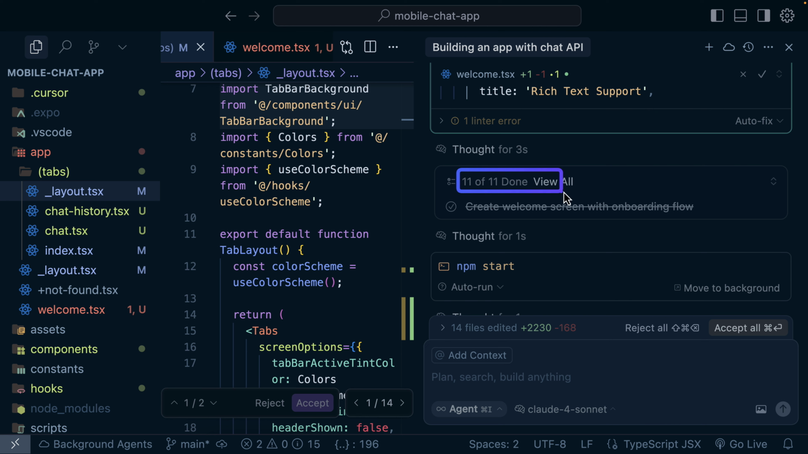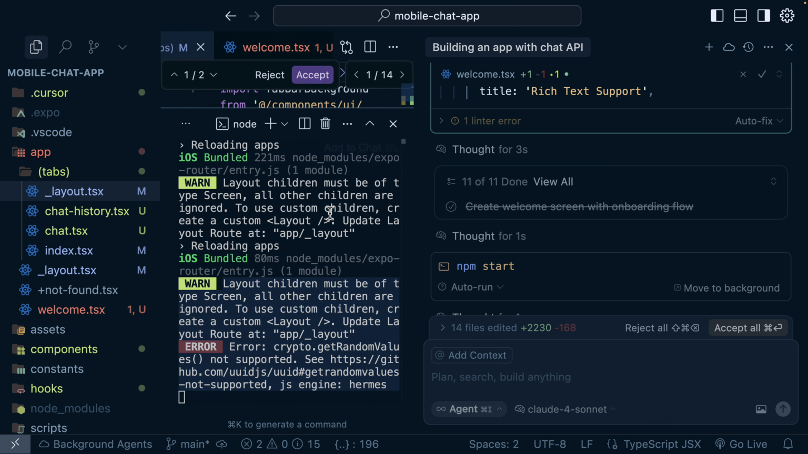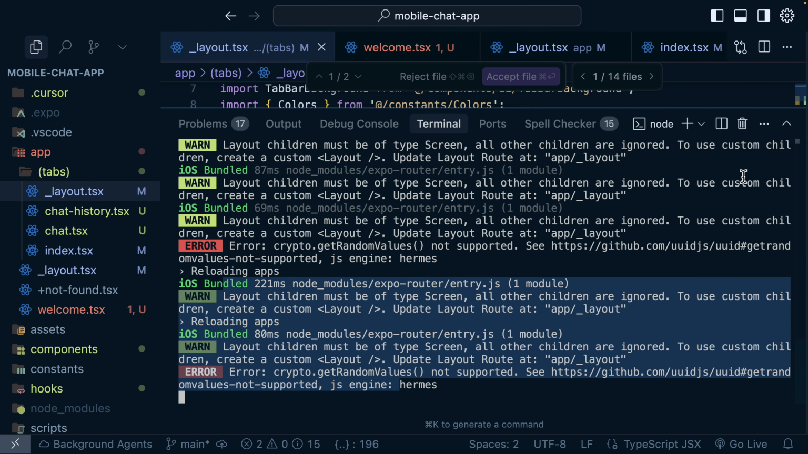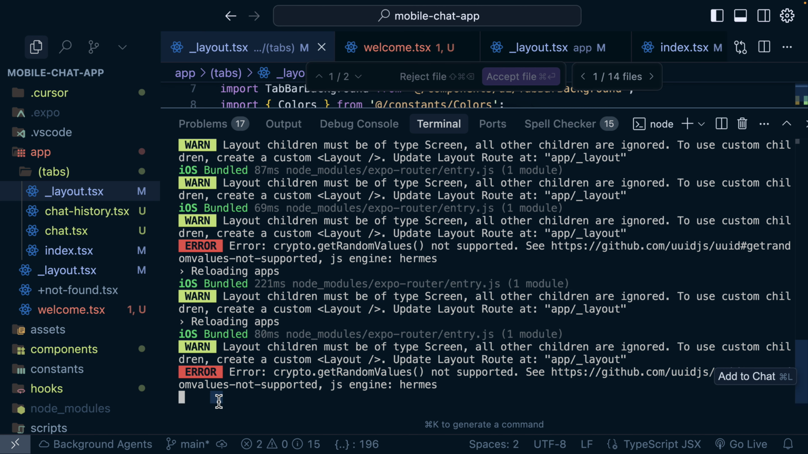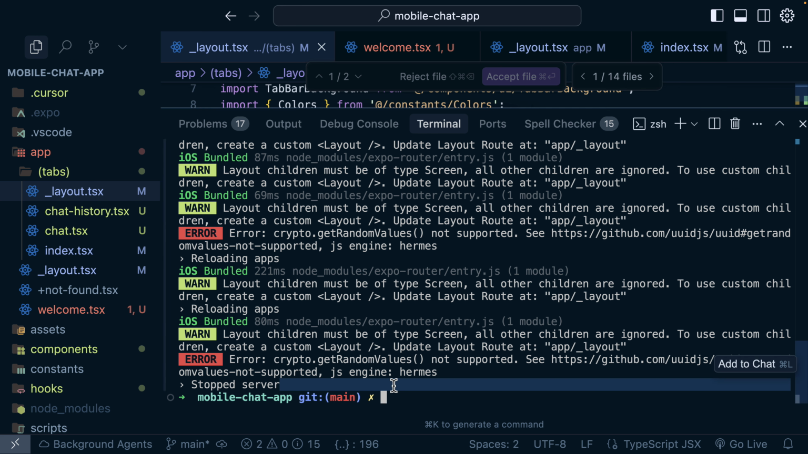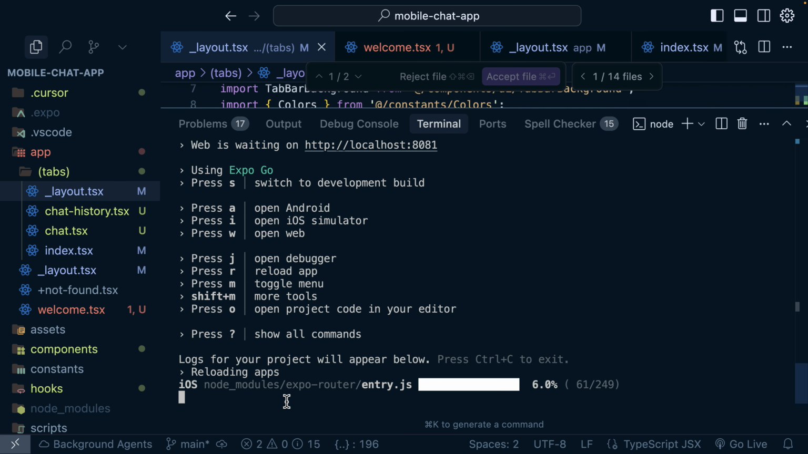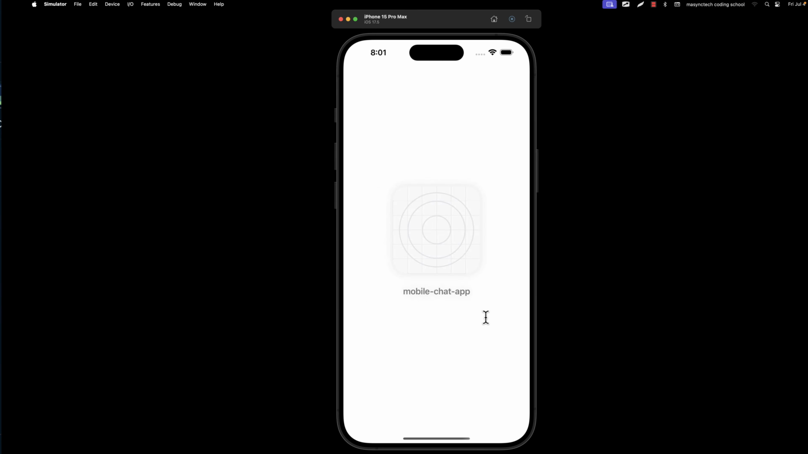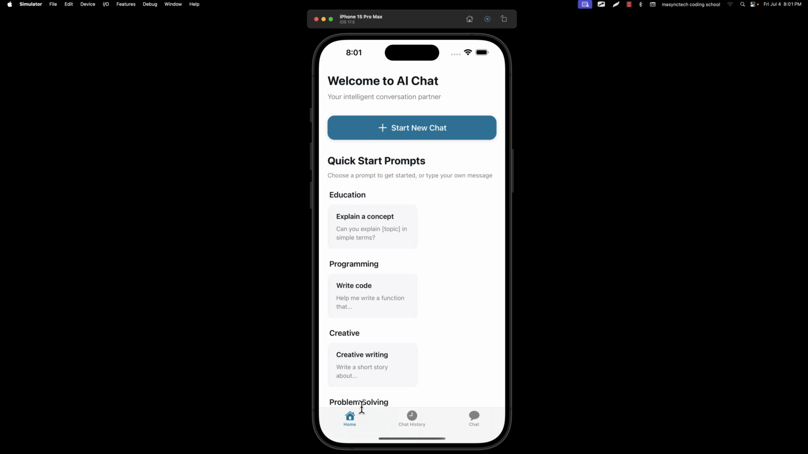So to run the application, let me open the terminal. Let me reduce the window here, and then we have a beautiful error. Let me shut down by pressing Command C or Control C, and then let me rerun it by using npm run iOS. Alright, so this is the home screen, and then the chat history, and then the chat here.